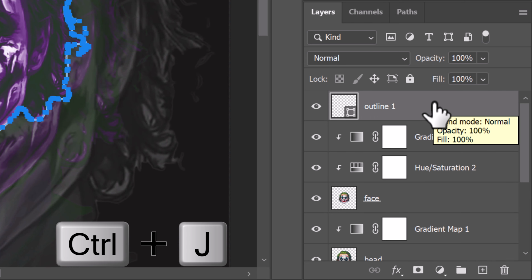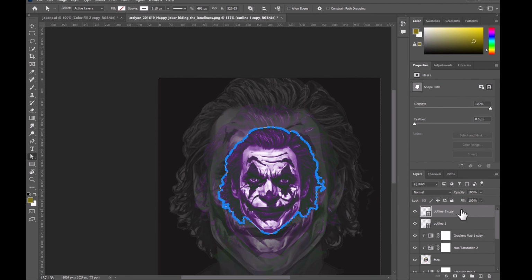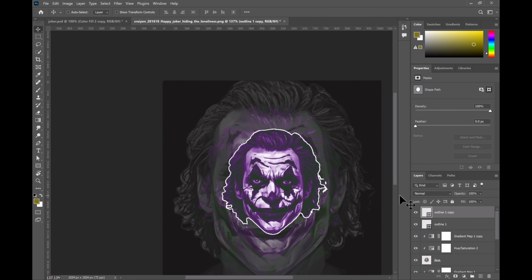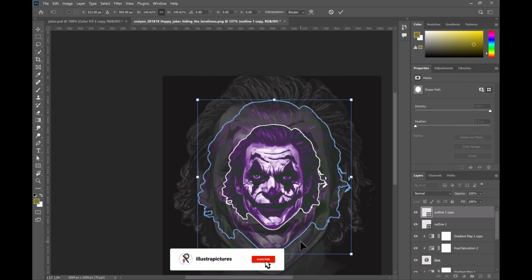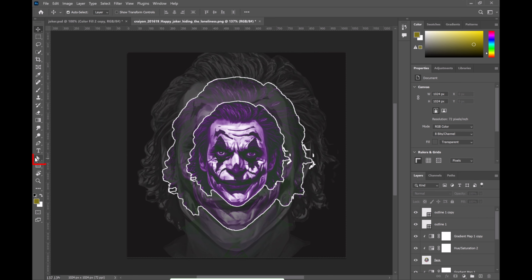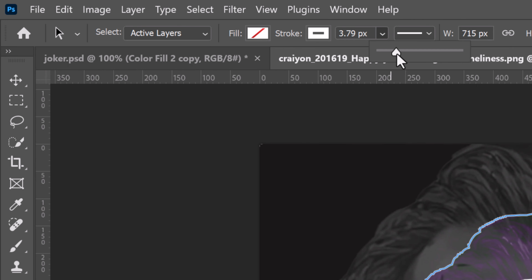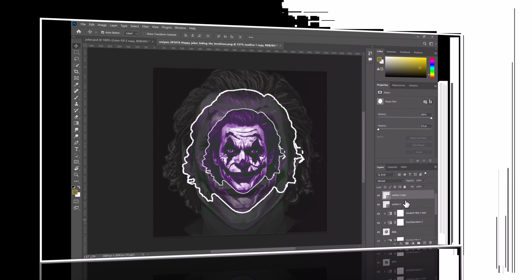Make a copy of it using the Ctrl-J shortcut. Increase the size by using the shortcut keys Ctrl-T and pressing the Alt key. Click on the layer using the Selection tool. Increase the stroke value. Select the Outline 1 layer.